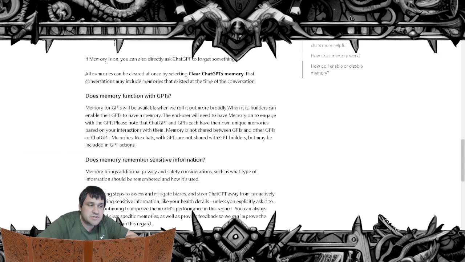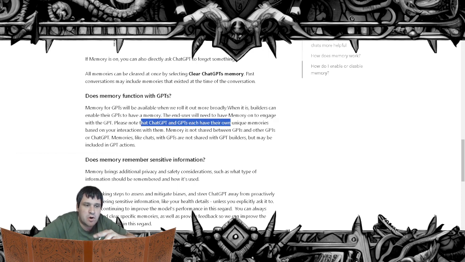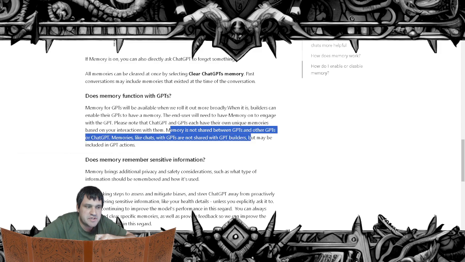So when it is available, builders can enable their GPTs to have memory. The end user will now, well, blah, blah, blah. We need to have memory turned on. GPTs have their own unique memories based on their interactions with them. Memory is not shared between the GPTs and others.